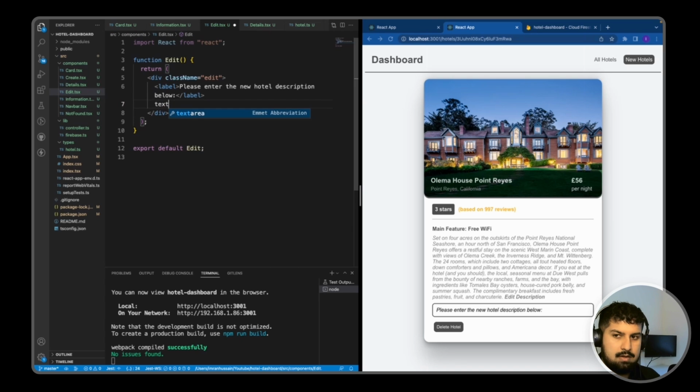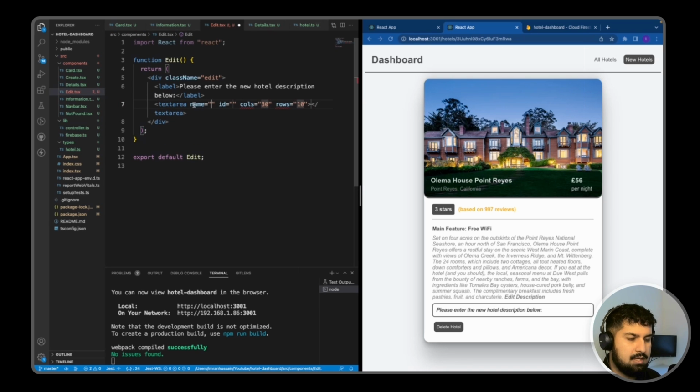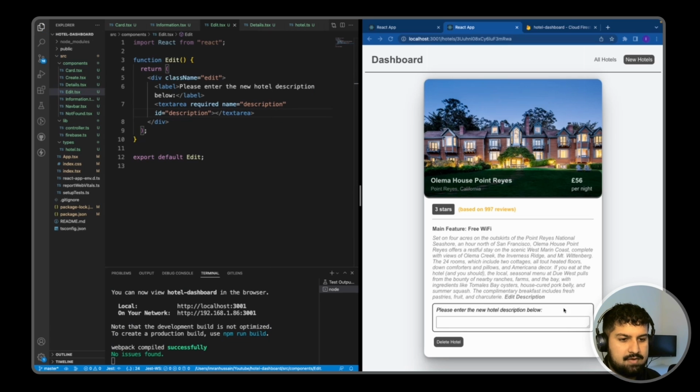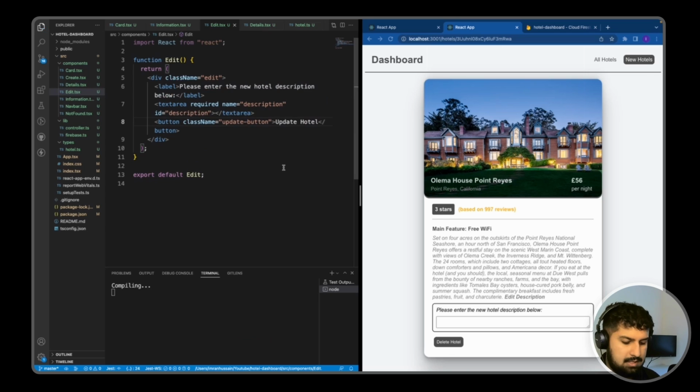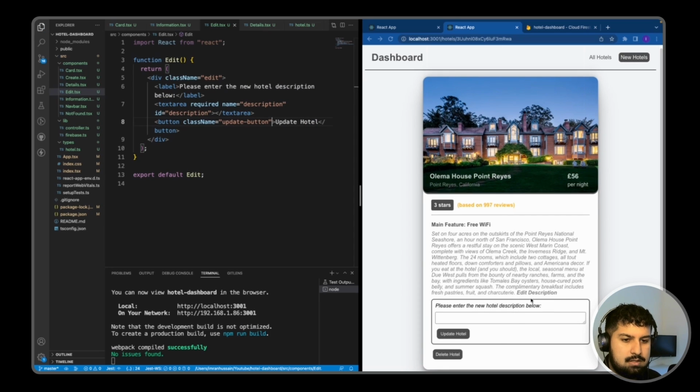We also need a text area, so that is also here, and I'm going to put this as required, as we will be doing with all the fields. And this text area will be just the name of description, and the ID will also be description, and we don't need to worry about the column or the rows on here. Now if I save, we have a text area here that gets expanded also, and then finally we have a button, and that will say update hotel, and it also has a class name of update button. So if I just copy that, have that in here as well. And now you can see the UI is rendering.